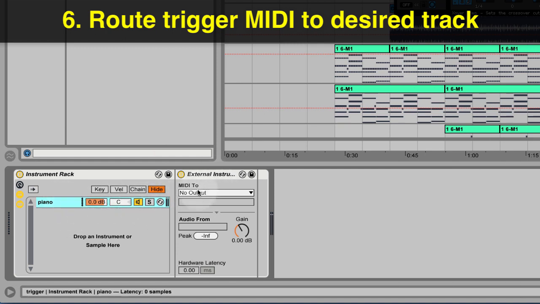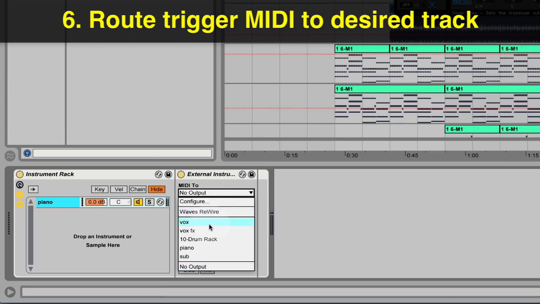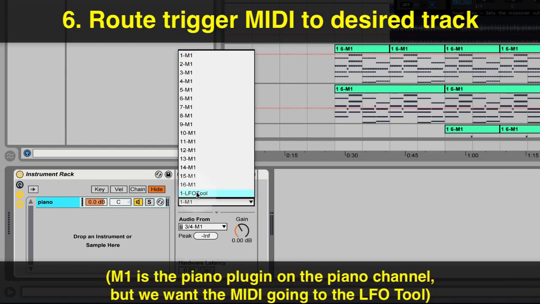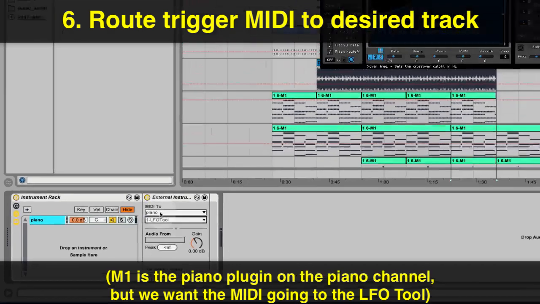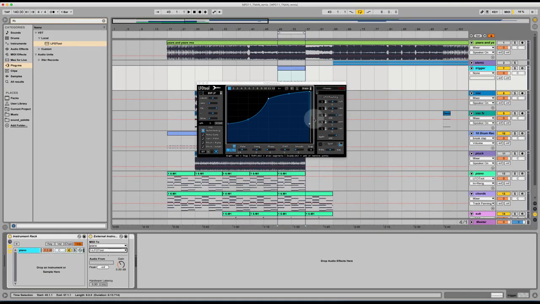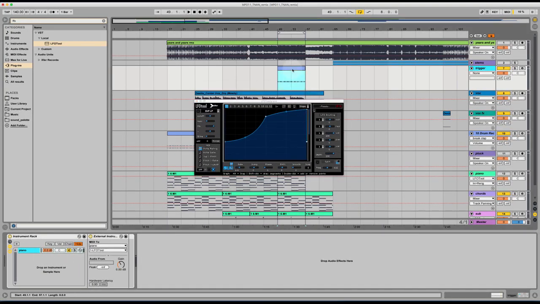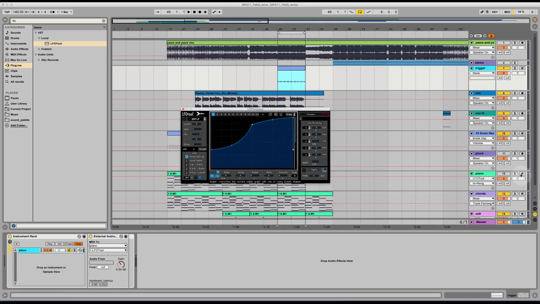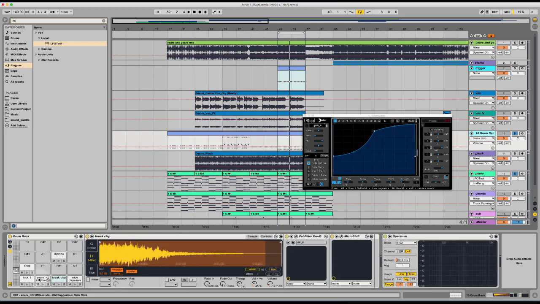We're going to come over here to MIDI 2 and send this to the piano. You'll see that it's going to the N1, but we want this MIDI to be sent to the LFO tool. So now this MIDI information is being sent through this external instrument to the LFO tool on the piano. Okay, so I'm going to solo the piano, and just solo the kick.